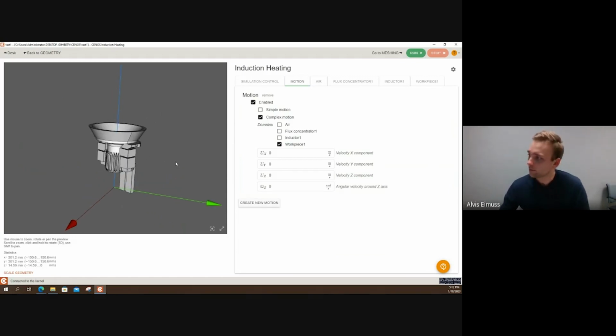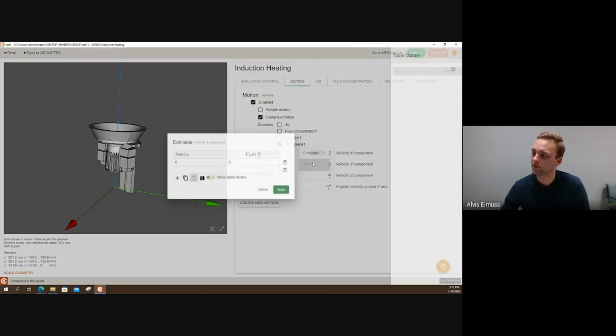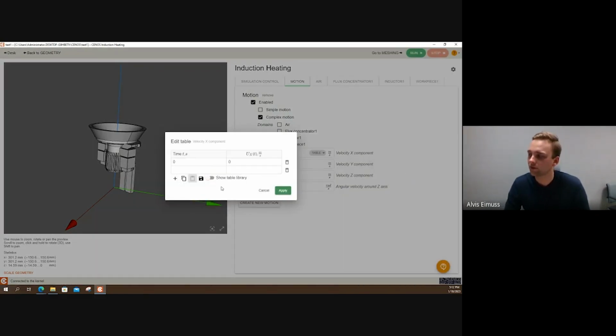And previously, we were only able to input constant values. But now, as you see, once we hover over, we can actually define table values. So basically, table value definition for velocity components works in the exact same way as any other table values within CENOS. So if you have already before worked with frequency tables, power, current, voltage input tables, this works in the exact same way. If you have dynamically changing motion setup, mostly in scanning cases, but can be used also in different approaches, then you can define steps for it.